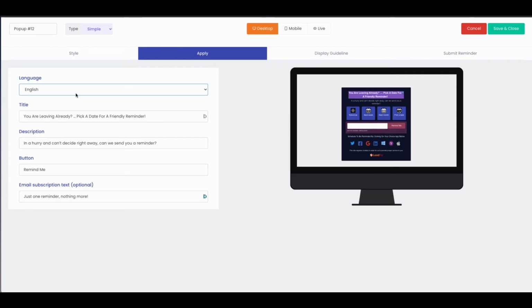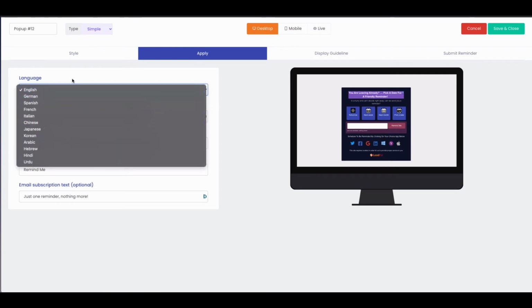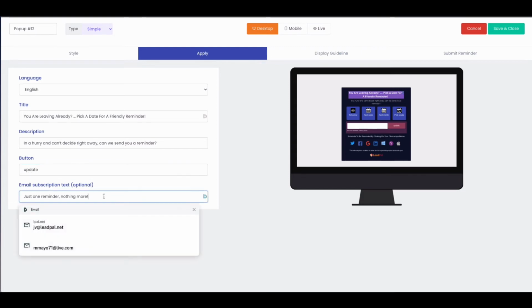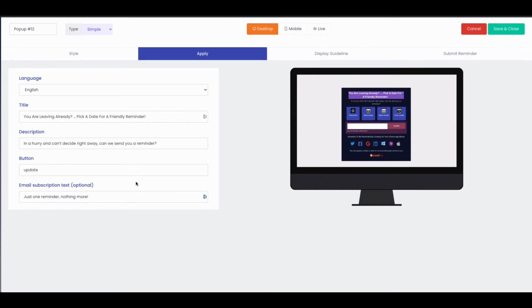And this is where you set it up in different languages you can choose from. You can change the title if you want, for a friendly reminder. You can do that, and you can set up a bunch of them and save them. You can do a quick description of what you want to say, and you can do a reminder button. So you can change the reminder button to say update. You can change any of this stuff here. And then you can send out an email text if you choose to, a subscription text if you want to do that, and that's optional, okay?